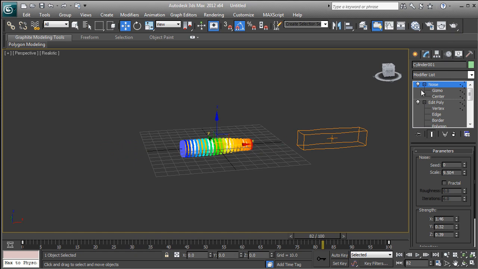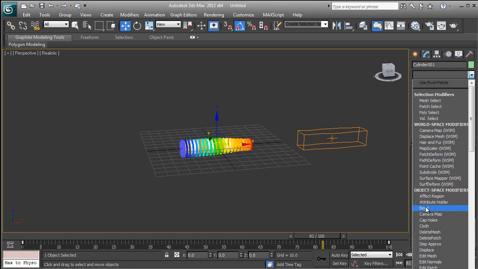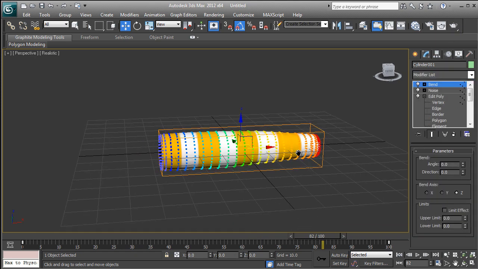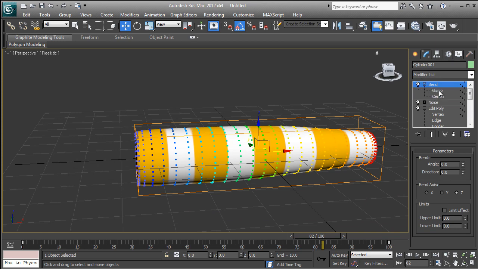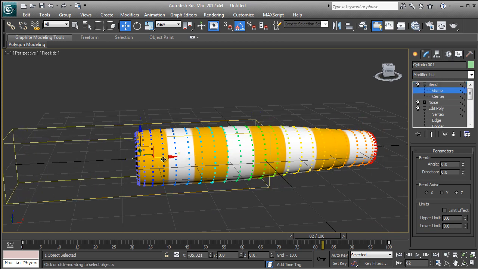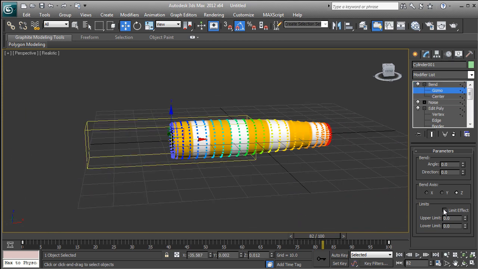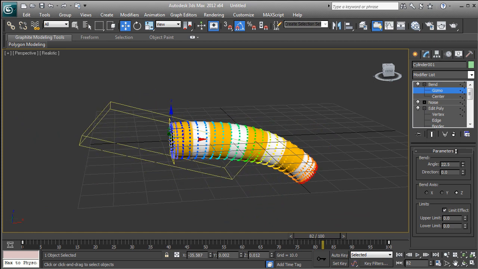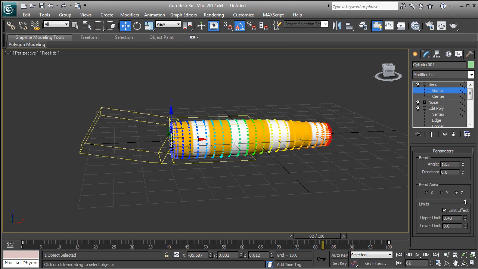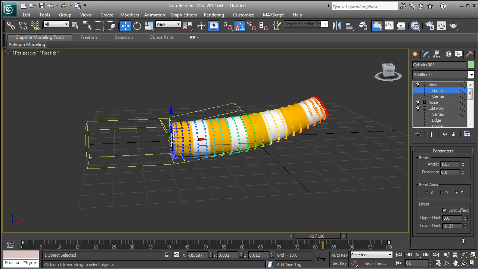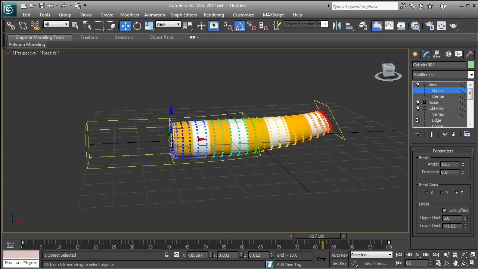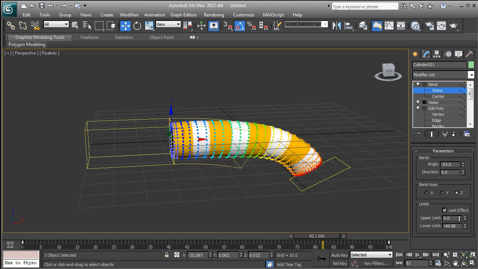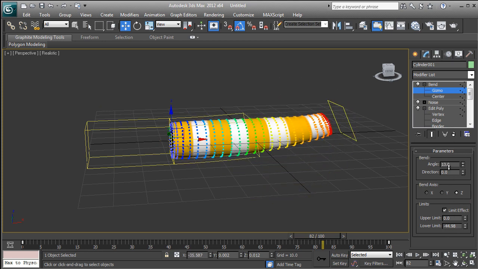Okay, we can play around with one more modifier here. We'll grab a bend modifier. We're going to move the gizmo up to the front. We'll turn on limit effect, and we'll turn on our angle, and we can just move that down so it's only affecting from that point there. Okay, so we can take a look here.